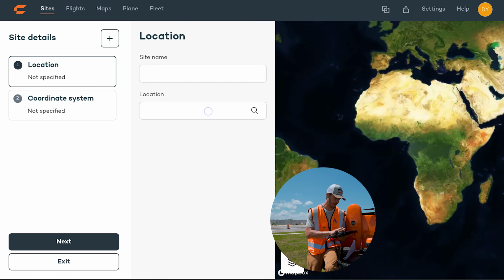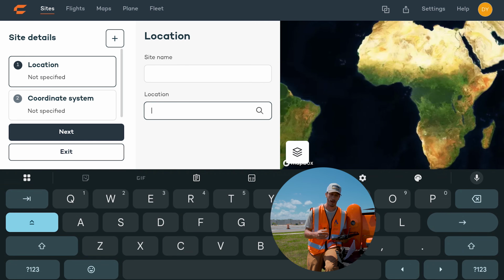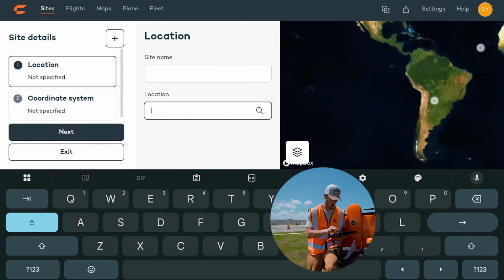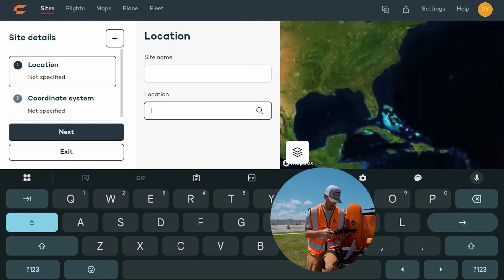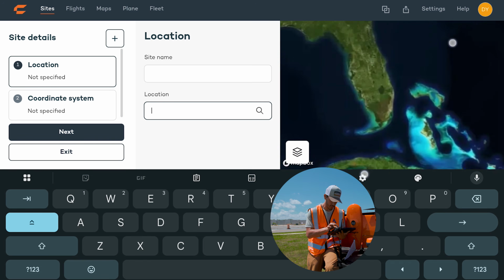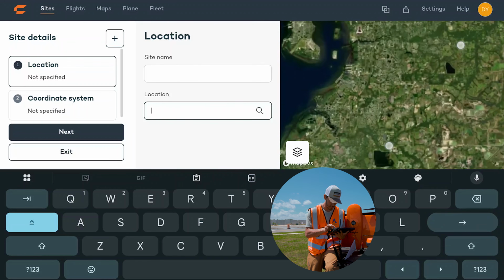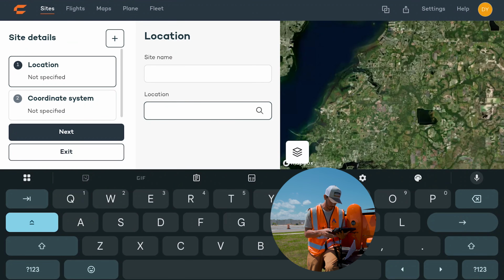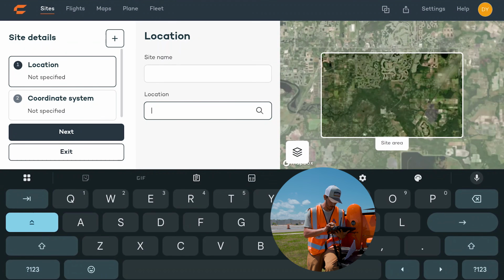For the location, we can either just type an address of where we're at, or we can just zoom in here on the actual map itself. So I am here in the state of Florida, and I'm actually at one of my client's project sites. As soon as we start zooming into the map here, we'll notice that a brand new site area pops up.